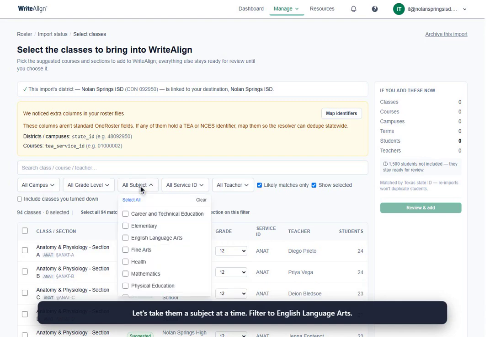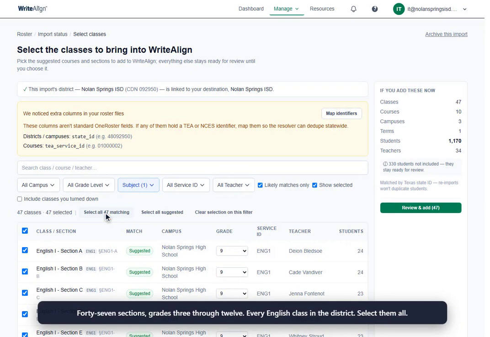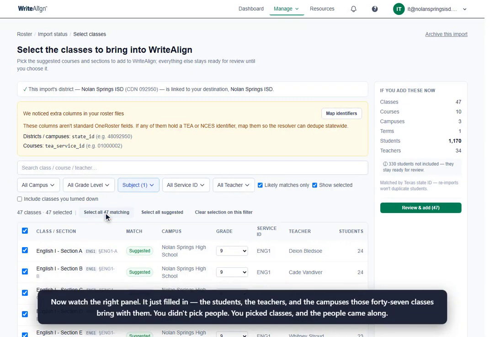Filter to English Language Arts. 47 sections, grades 3 through 12. Every English class in the district. Select them all. Now watch the right panel. It just filled in the students, the teachers, and the campuses those 47 classes bring with them. You didn't pick people. You picked classes, and the people came along.